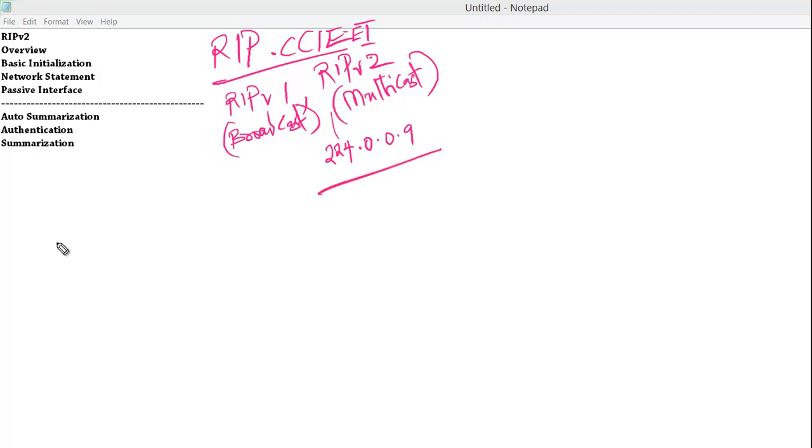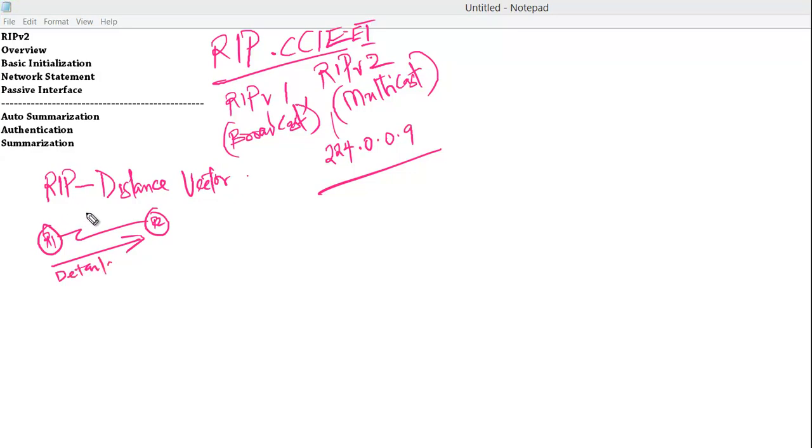So what are the things that you need to know about RIP? Number one, RIP is a distance vector protocol, meaning it will send its information to its neighbor. So if we have router 1 connected to router 2, we only know the details that router 1 has sent to it.